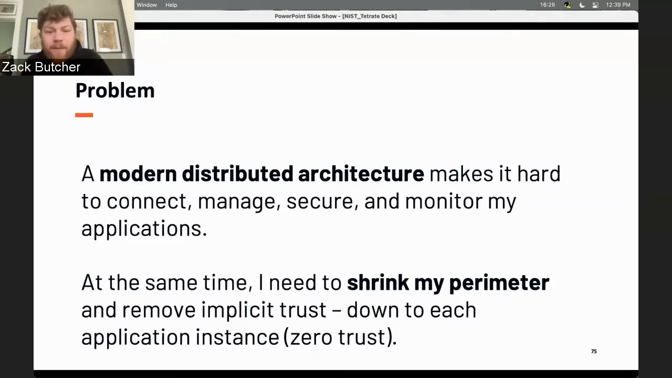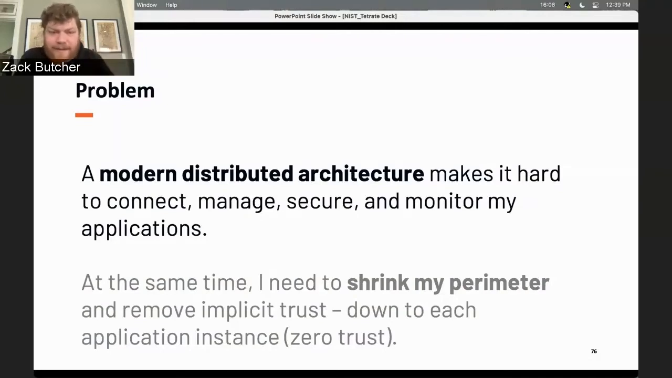At the same time, we have this problem with shrinking our perimeter, that is, this tenet of zero trust, right? This idea that we want to move the boundary of our application to the application instance itself. And these are 2 very challenging problems. Go to the next slide. So let me dig into the first one, and let's explore some of the solutions in a little bit more detail. Again, this is the context that this paper operates in. Next slide.